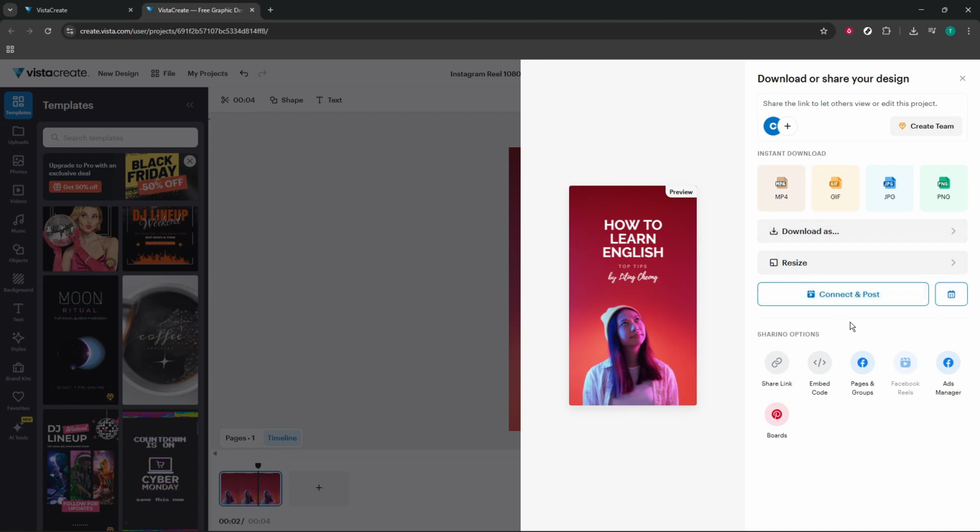After it saves to your device, play it once to confirm timing and text clarity. Then upload the file to Instagram Reels from your phone, add a caption and relevant hashtags, and you're ready to publish.